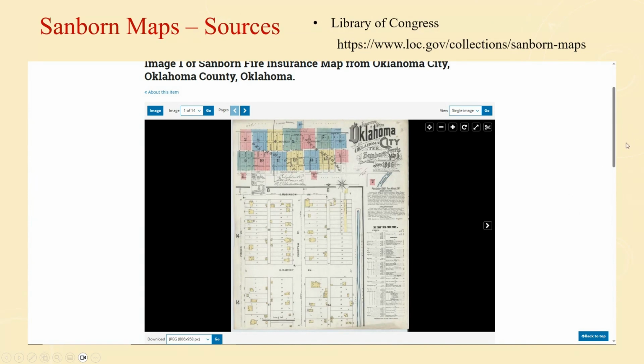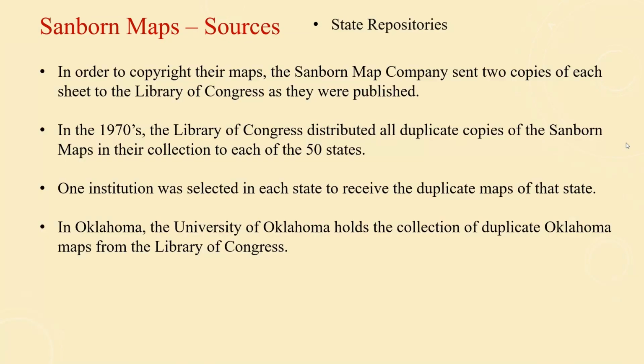So that's your first source, the first place I would go looking for Sanborn maps. And one of the reasons for that is Sanborn copyrighted all of their maps. And to copyright a map or any document in the 19th and 20th centuries, you had to send 2 physical copies of that map or document into the Library of Congress and register it, and that's how you copyrighted it. So the Library of Congress had this really nice, huge collection of Sanborn maps, because they were all sent in there to be copyrighted.